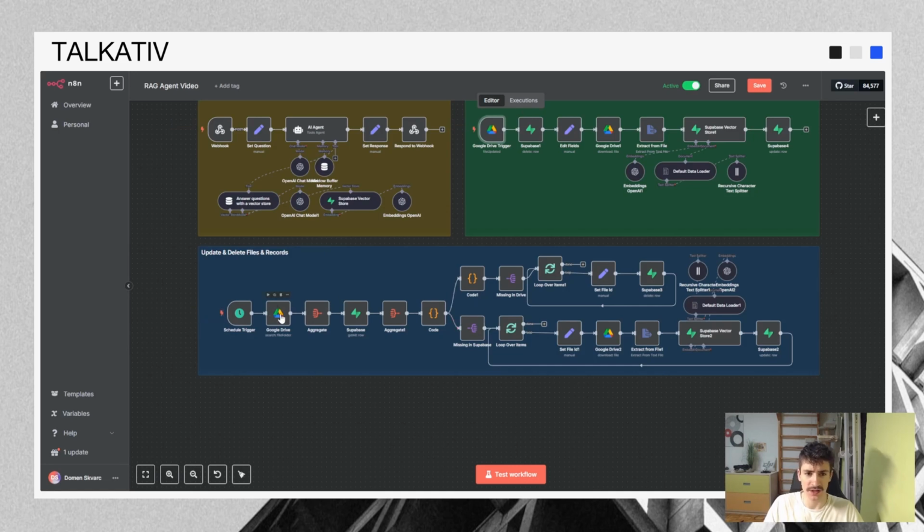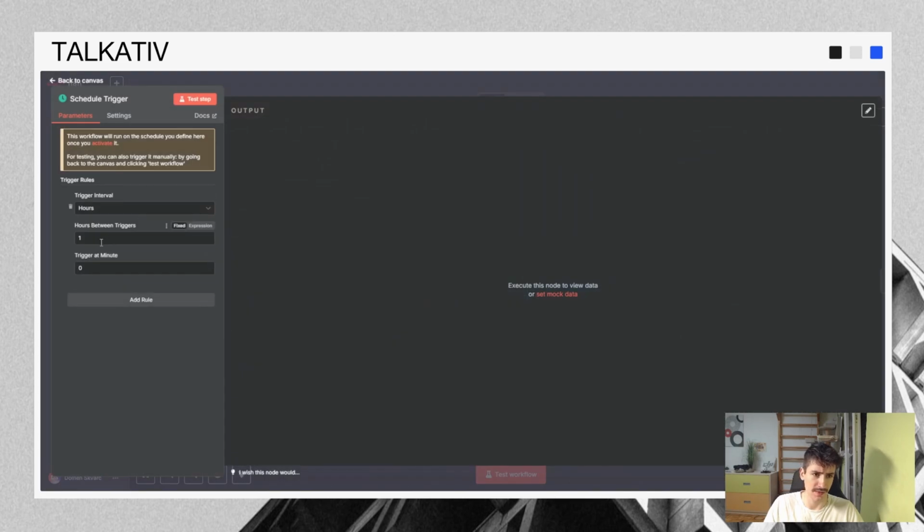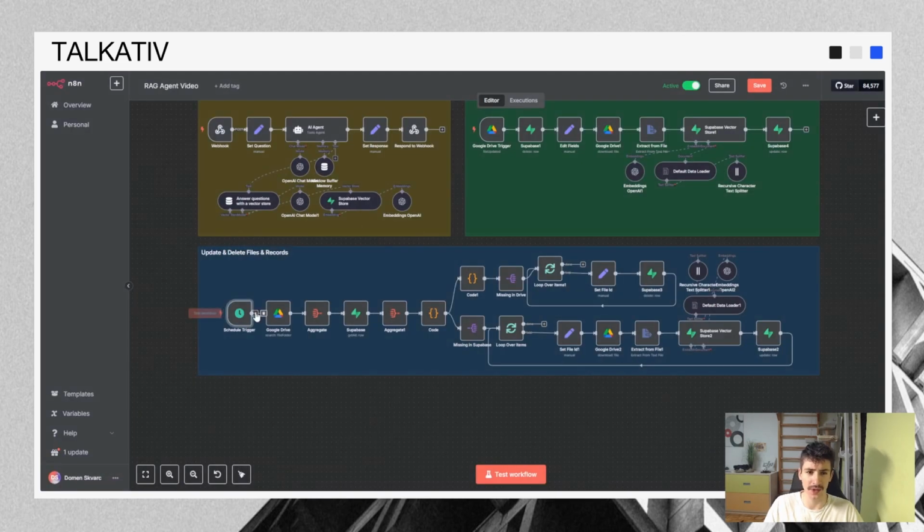So essentially how this works is that I have 1 hour here. You can set it to however frequently you want. We check all the files inside of the Google Drive folder. We aggregate those files into an array. Then we check all the file IDs in the Supabase database. We aggregate those, and then we compare them using this code node here. And then if a file is missing inside of the Google Drive, but it is present in the Supabase database, that means that we need to delete that file from the vector database because we don't have it inside of Google Drive, right? That means the file is old, we don't need it anymore, so it can get deleted.